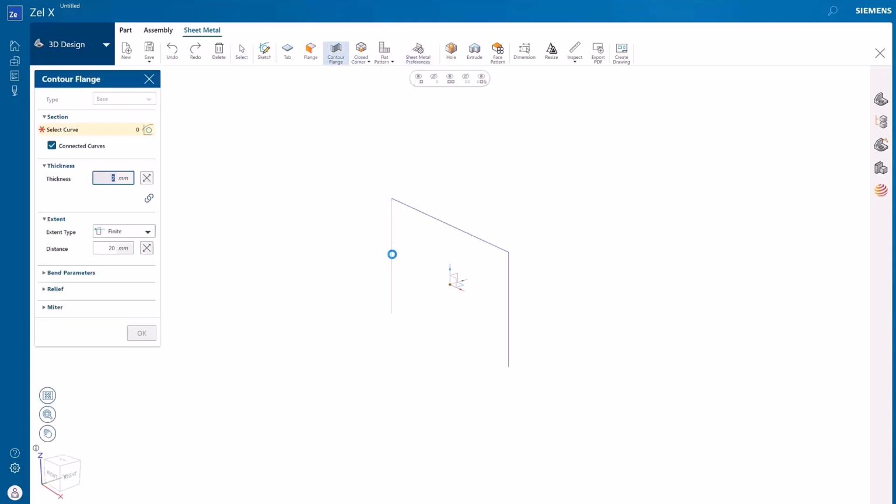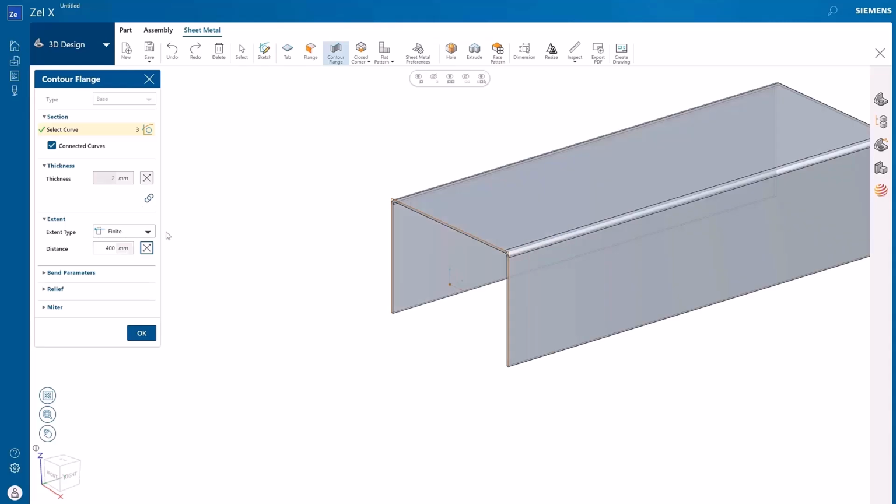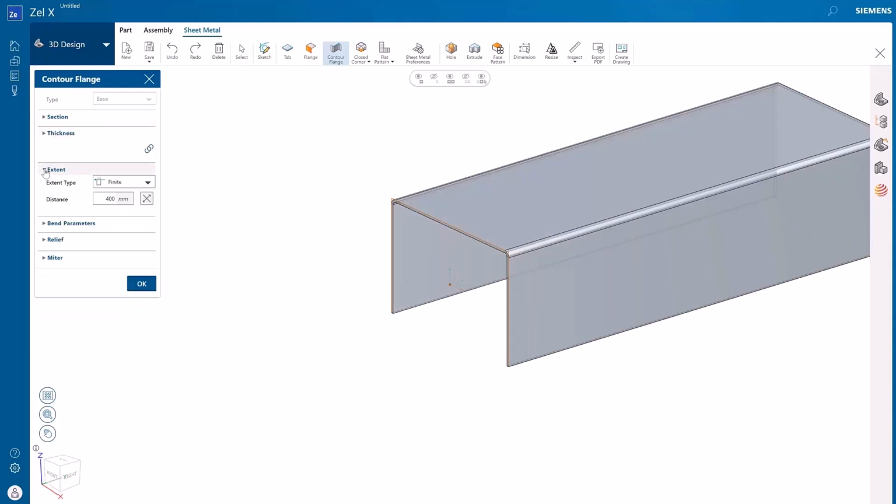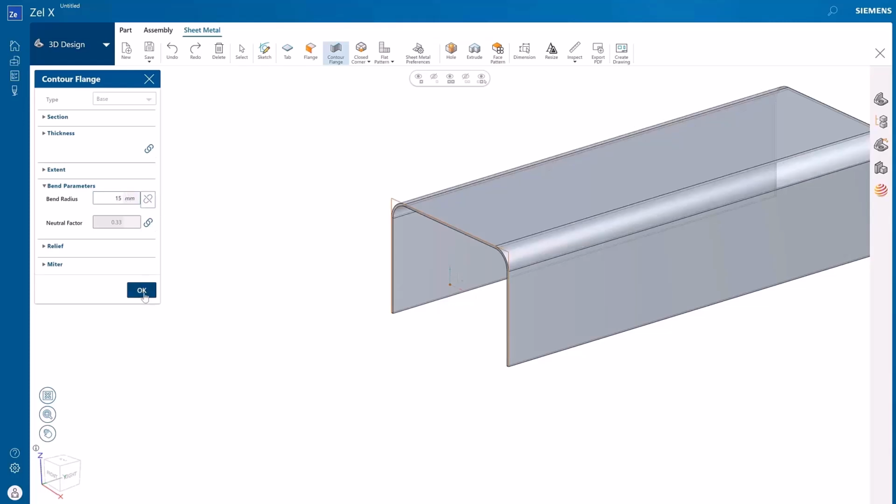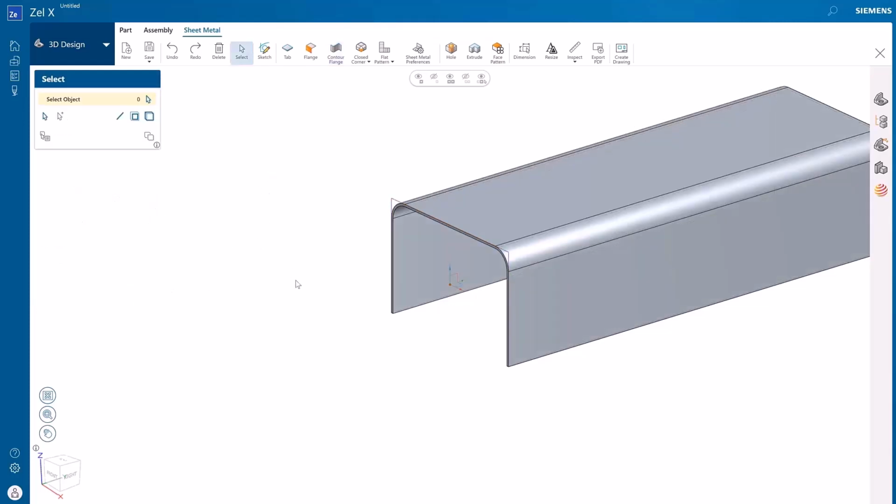Our design begins with a contour flange. After selecting the command, we'll select the vertical line of the sketch and set the distance to 400 millimeters. Within the Bend Parameters tab, unlink the default parameters and key in 15 millimeters as the bend radius.